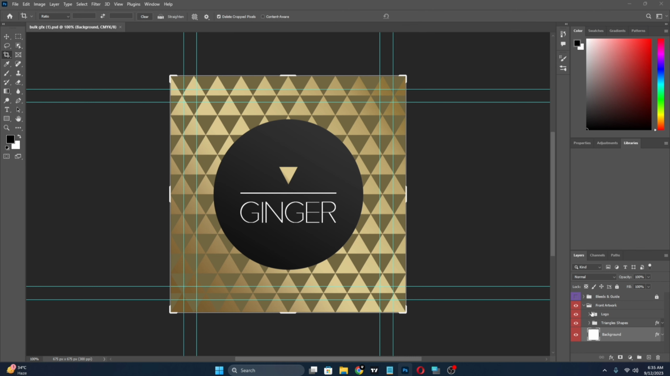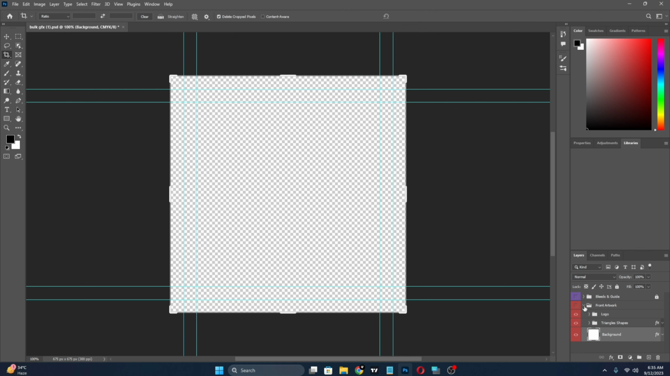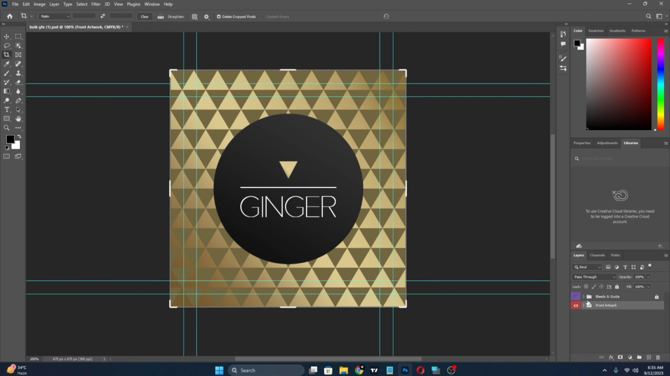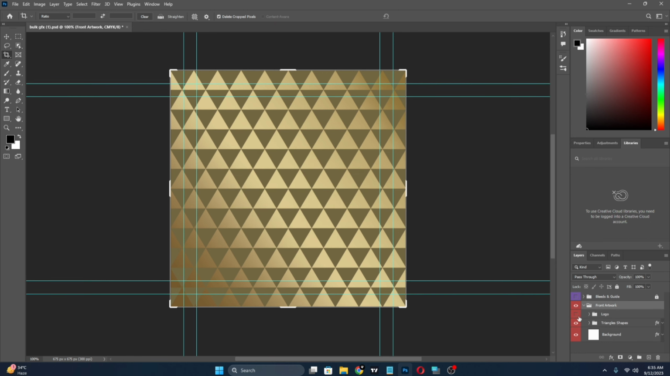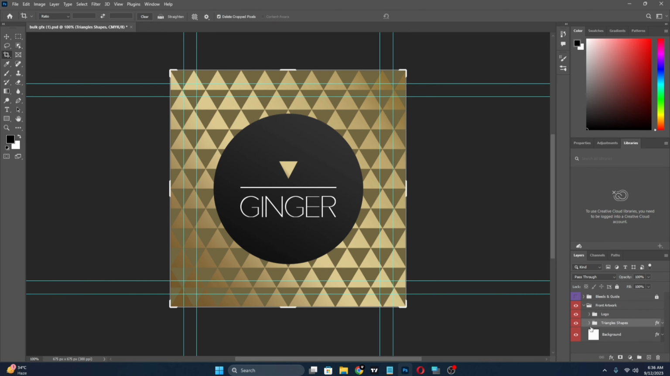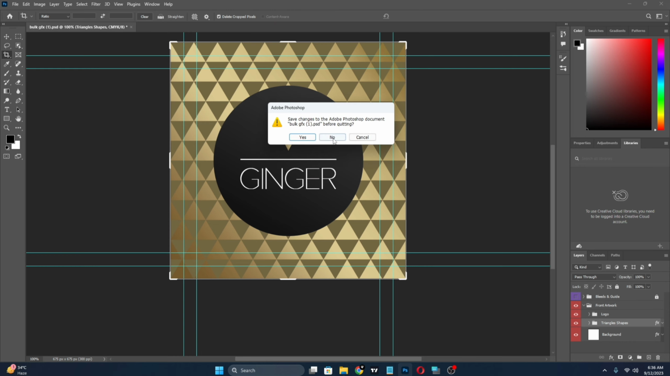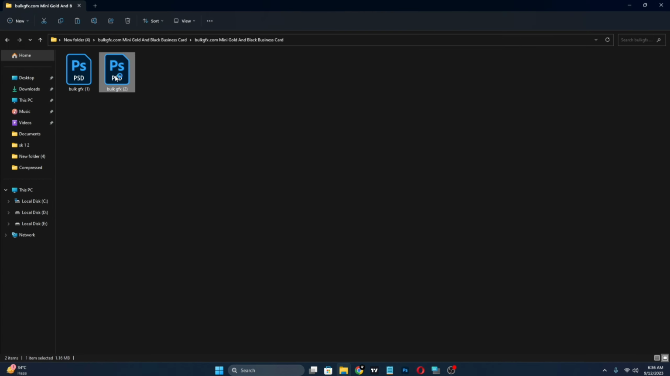Here is the front artwork, totally customized from here. Put your own logo here, triangle shapes and so on, and here is the back of the card.